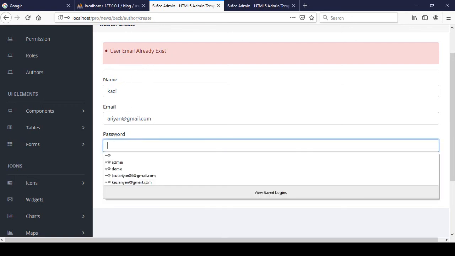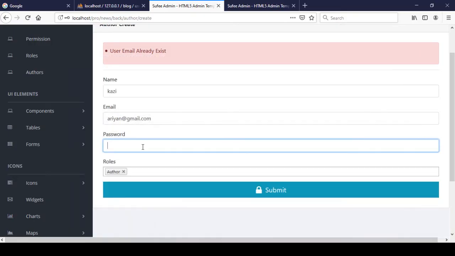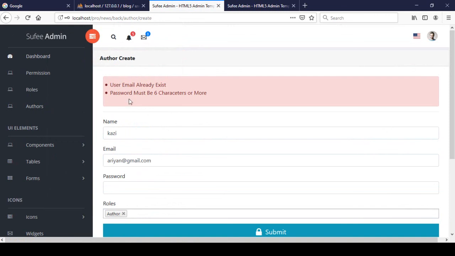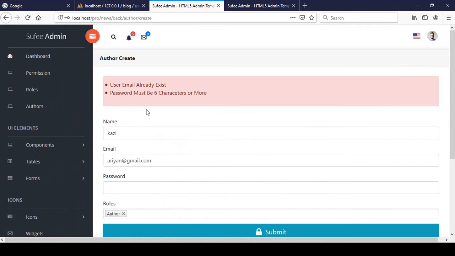Also for the password I defined a size. Here I defined 6 characters. So here I enter 1234 and click on submit. Now you can see it's showing that the email address already exists, meaning this email already exists, and also that the password must be 6 characters or more. I hope this validation is working perfectly here. So the password must be 6 characters or more, and this validation also works perfectly on our page.